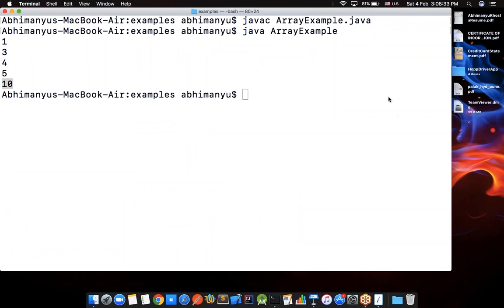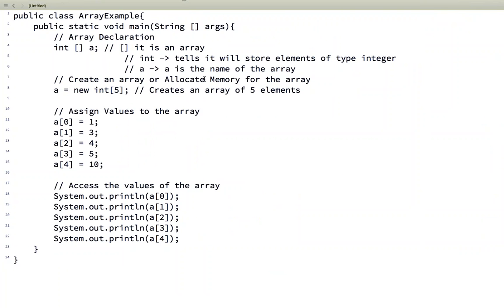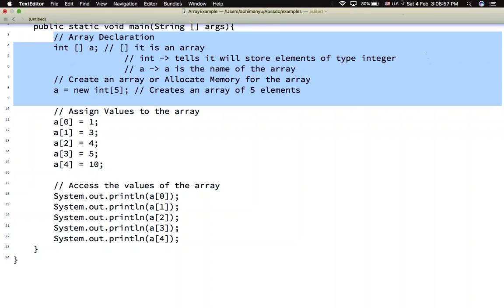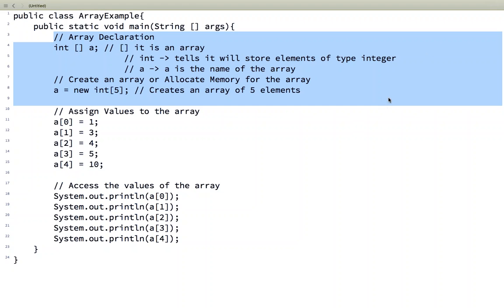I'll pause here for 2 minutes. Please go through this. Our array declared. How do we create a memory, allocate memory for the array? How do we assign the values? And how do we access the values stored in the array? Please look at it for 2 minutes and let me know if you have any doubts. We'll pause here for 2 minutes.